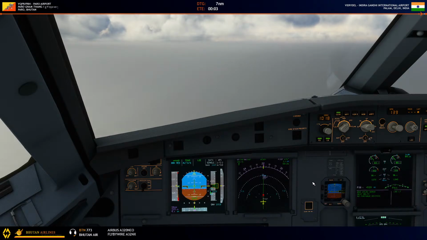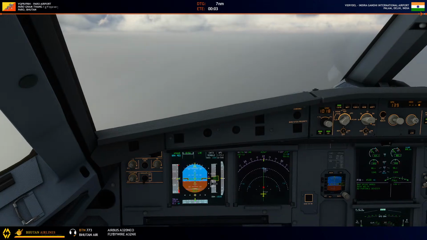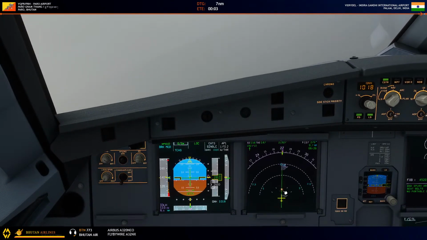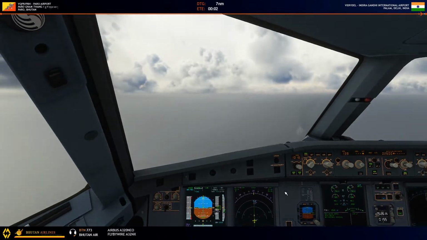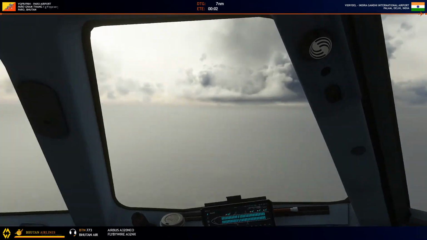No, I'm not a real pilot. I do want to go to flight school. Okay, so we have another plane waiting for landing, of course. Separation sucks here in Microsoft Flight Simulator.